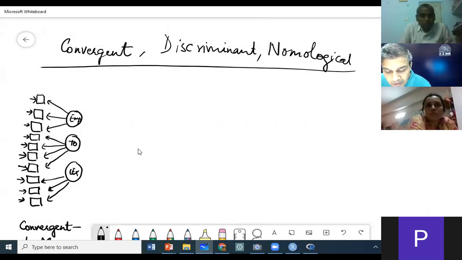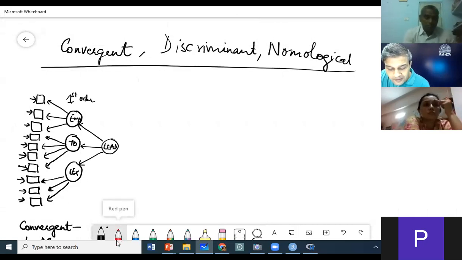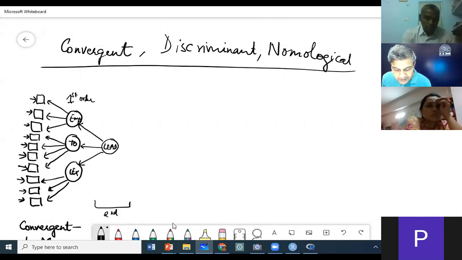Now, let's say I have this leadership construct. Let's say these are the first order, three dimensions, and this is my second order. I will tell you what it means when we come to CFA.